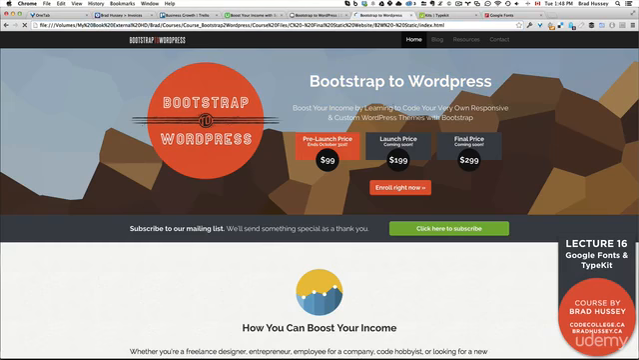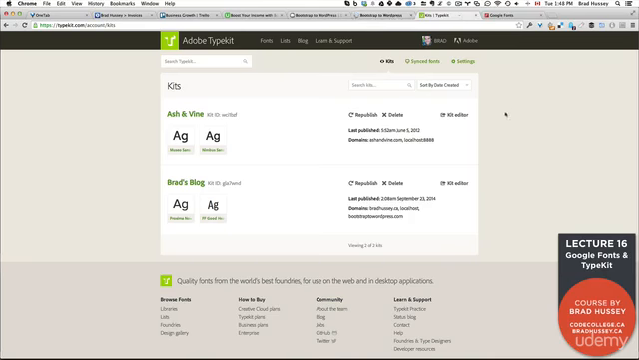So I'm going to show you how to add both, just for variety, and you might like some Google Fonts better than TypeKit. Plus, Google Fonts is free. TypeKit is free as well, but the basic version of it is free.